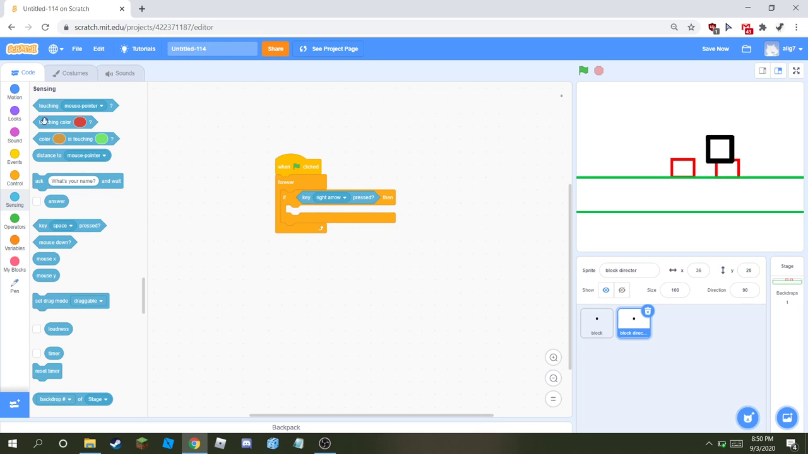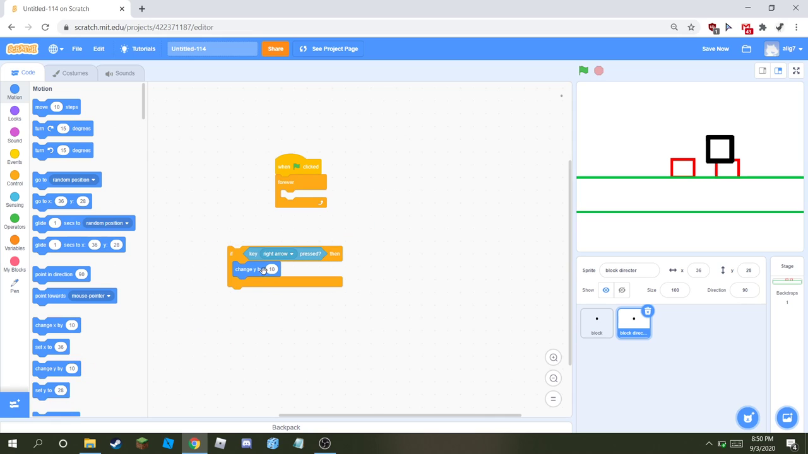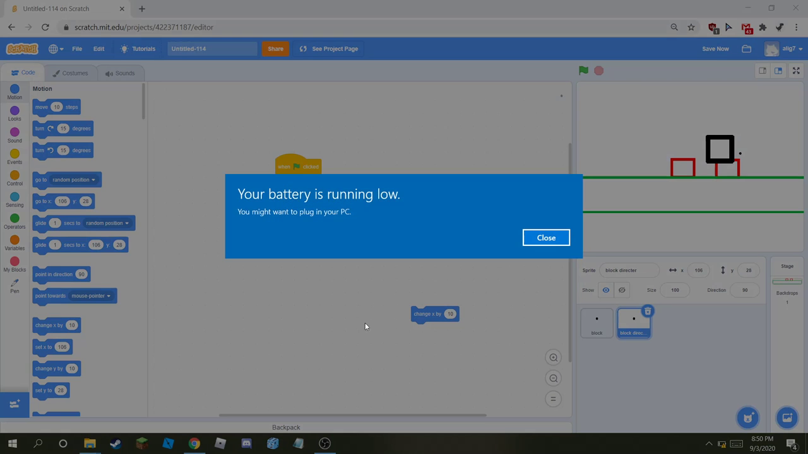So you actually need to do it by the block's position. Change it by X, because you already know where left and right are. So change X by 10 is moving right, and change X by minus.